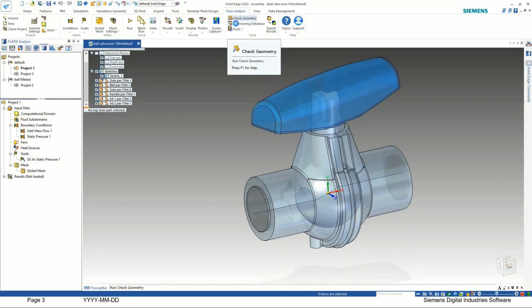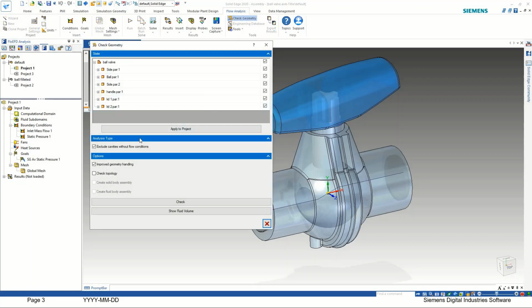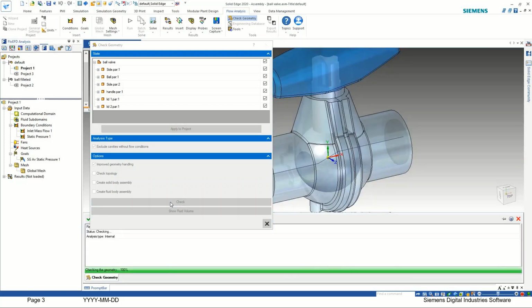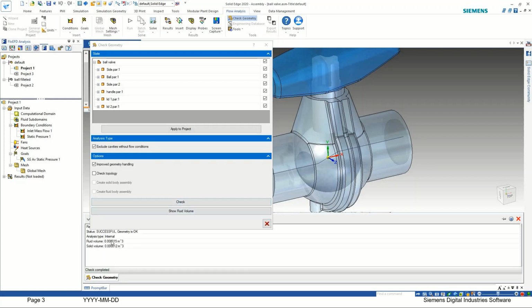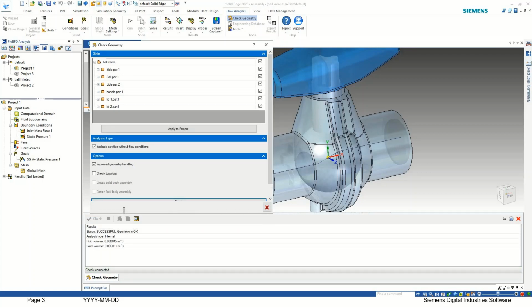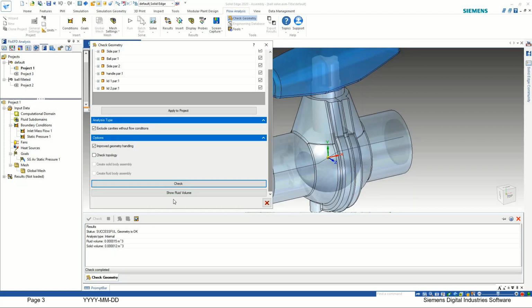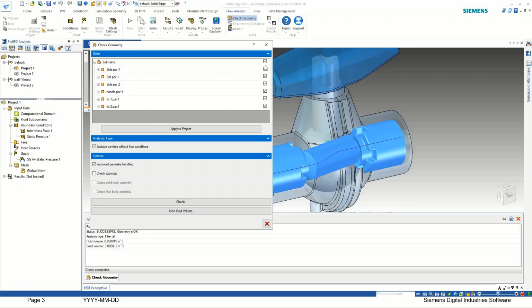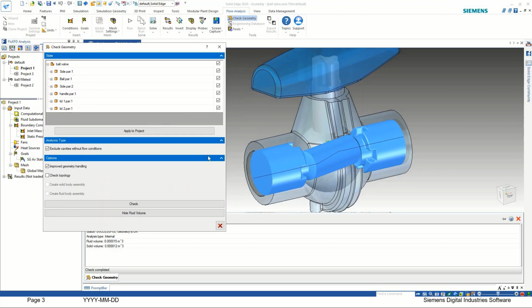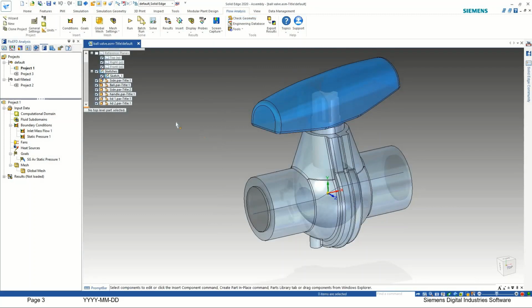We can quickly check the geometry, whether it is a watertight model or not, for the internal analysis purpose. So we can click on check and it will check the whole assembly and it will tell you whether this is a watertight model or not. So it is a watertight model. Here you can see, and you can click on show fluid volume and it will show the volume where fluid will travel, or it has the way to travel around. Okay, so it is a watertight model.